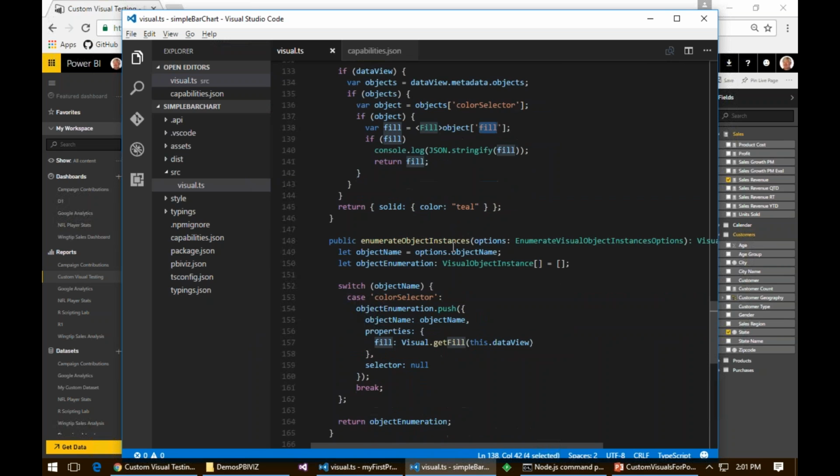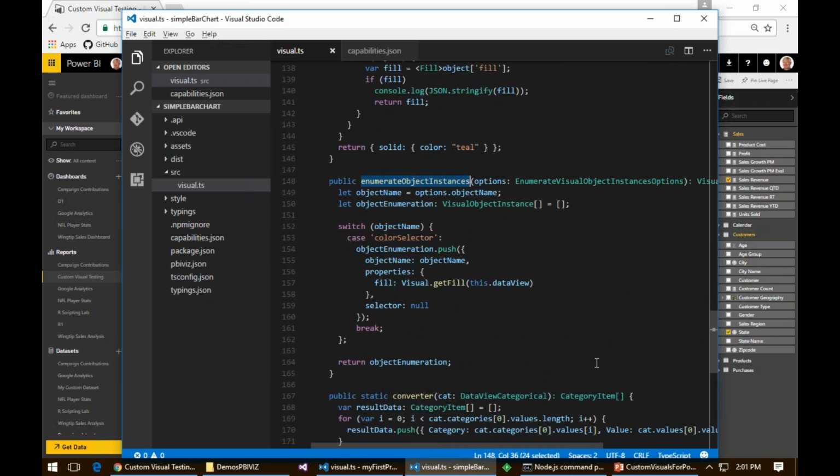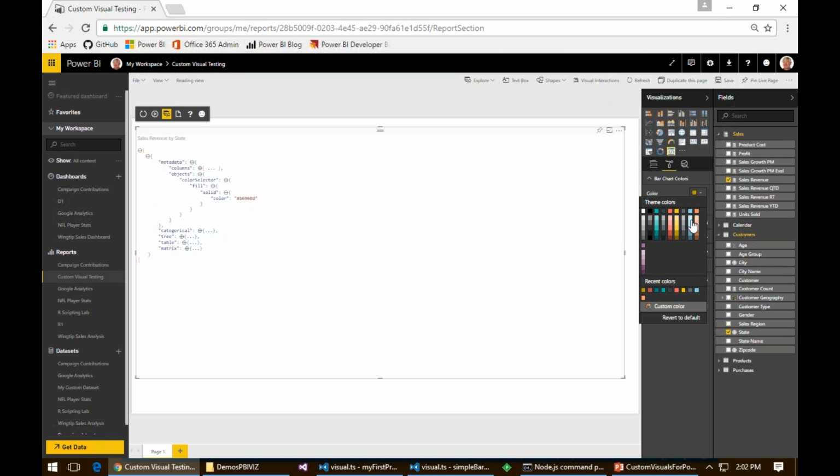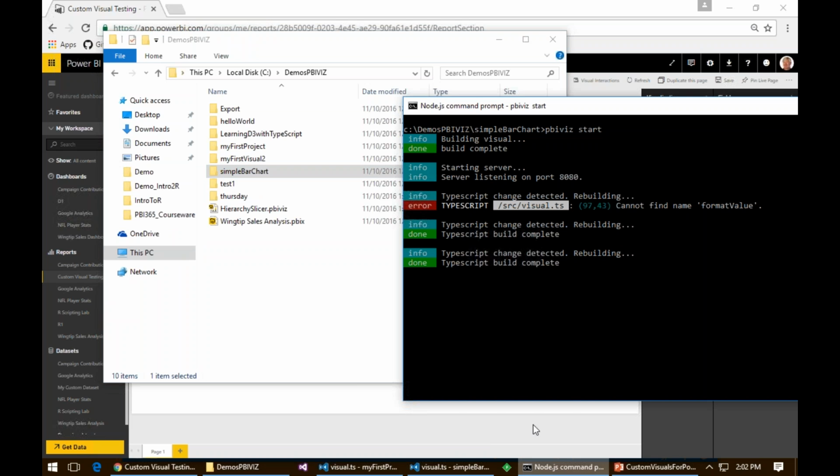Okay. And so then the last piece is implementing this thing called enumerateObjectInstances. So the idea is when your visual loads in, they call this particular method, and they call it for each one of your objects. So here's my object called color selector, and what I need to do is basically push out a value for that. So those are the pieces that make all that fit together. Okay, the last piece here is that when it's time for me and I'm all done and it's just time to ship my code, well, it's pretty easy.